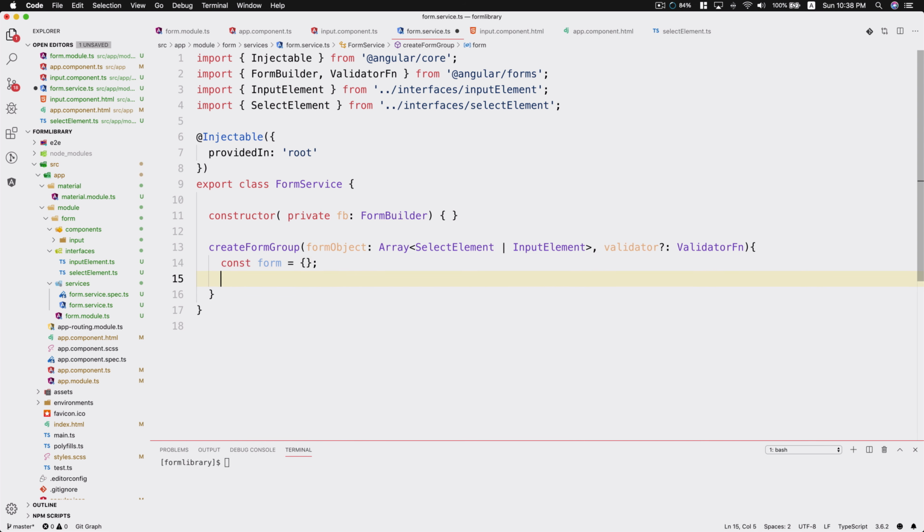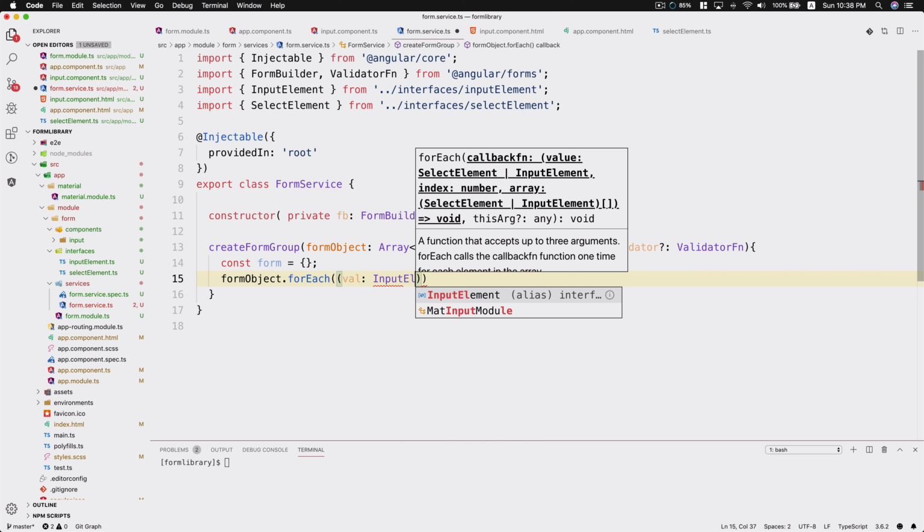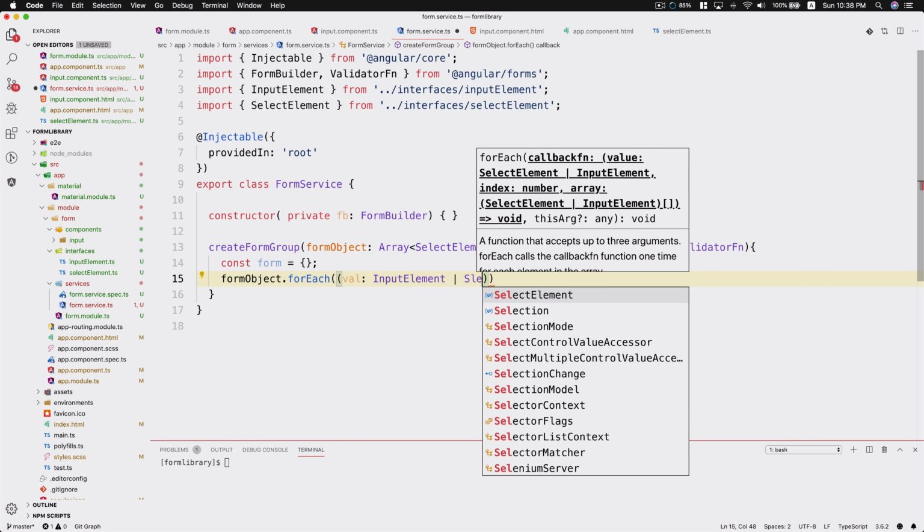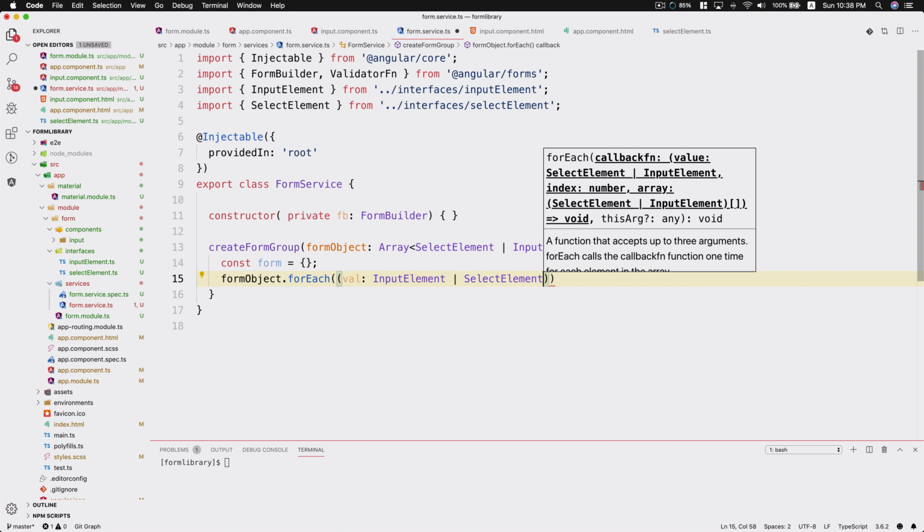Next, we're gonna loop through our form object. So we'll do formObject and use a forEach. Inside this, we are going to use a val, which will be a type of input element or a type of select element. Right now we're only supporting these two, but later on, when we mature this library, we can do a lot of things.